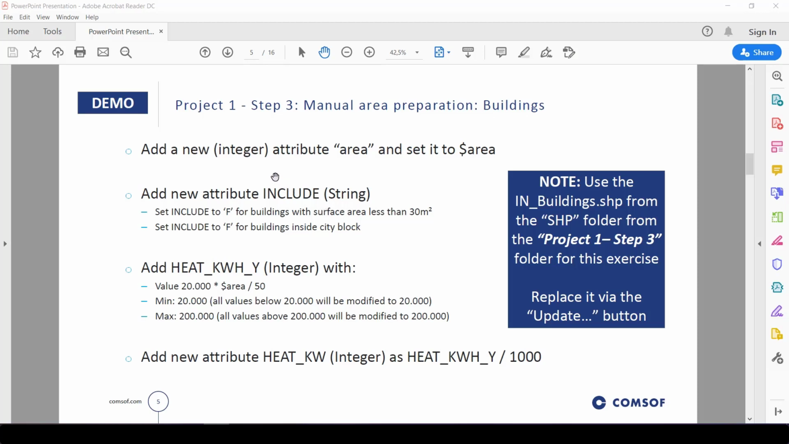The first item is to add a new area attribute using the area formula. The next step would be to add the include attribute and use it according to some parameters specified here. Then we'll also add new attributes regarding the heat demand of the buildings. And finally, we'll add the peak demand attribute for heat. Let's do this together.